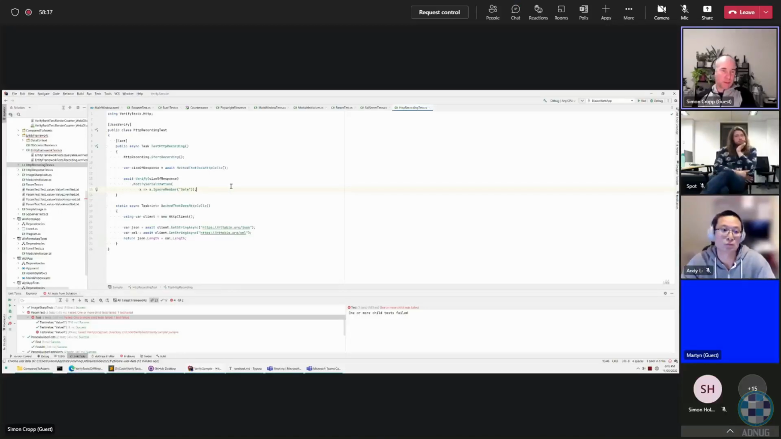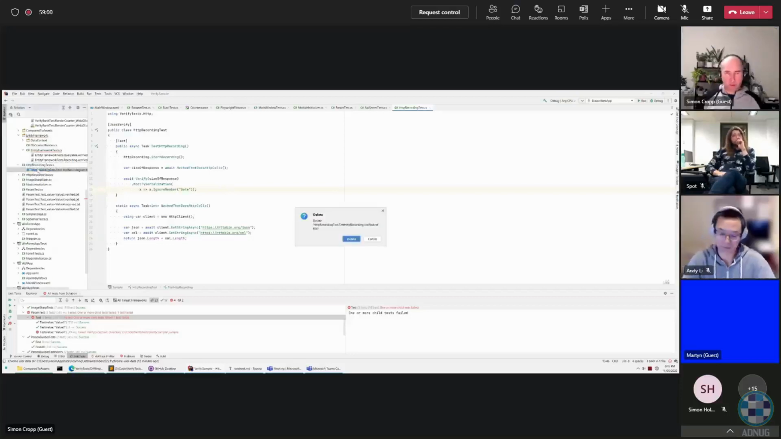So recording is more of a general concept, and it's based on the technology that it targets. The HTTP recording is using diagnostic listeners. There's also some Entity Framework recording that uses the Entity Framework APIs to record underlying calls, but it depends on the technology under the covers as to how that's implemented. So I'll just run this one.